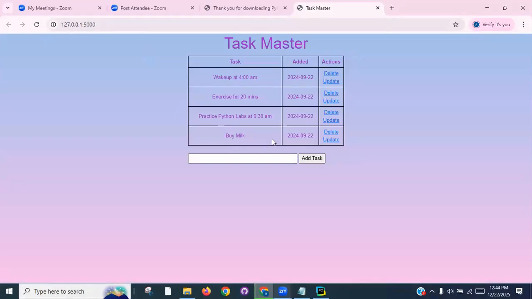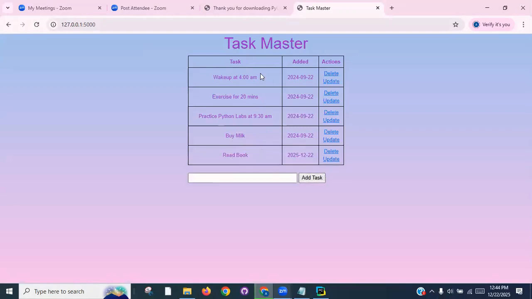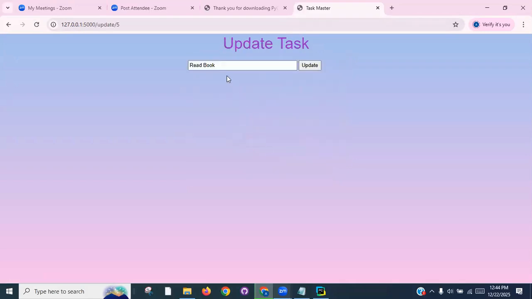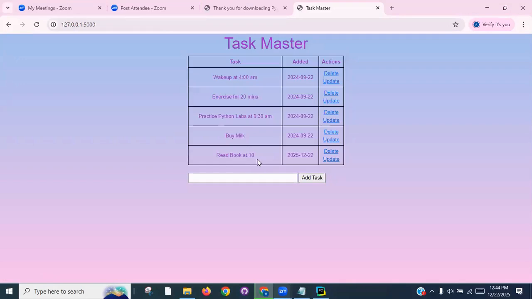So here, this is my to-do list. I could add some new tasks, like read some books. Okay, read a book, something like that. Add task, like that. It went up. To build all this is web-based application development. This is what is possible with frameworks like Flask and Django. This one is Flask, and you can click, let's say, update, and some update, and that changed it.